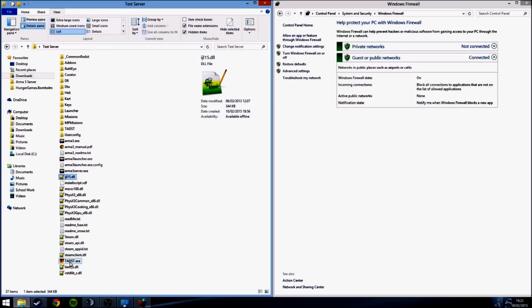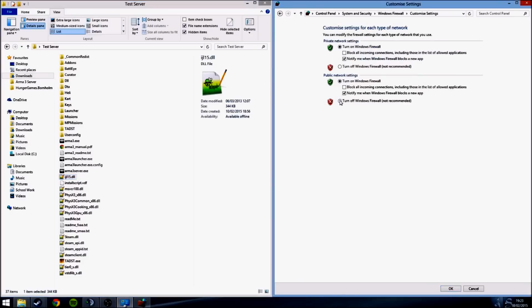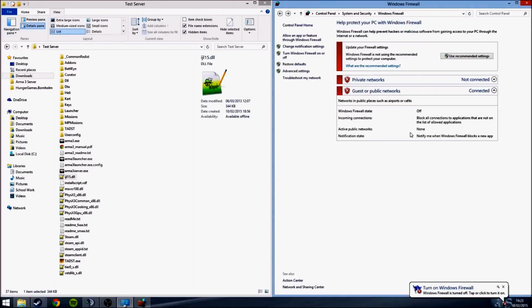But next we're actually going to go into the firewall. Now the firewall obviously stops people attacking into your software, and allows certain things to go out through your internet and bring stuff back in. Now it's really up to you. I'm not saying it's a good idea, I'm not saying it's a bad idea. To make it work the easy way, turn off your firewall. Just simply turn it off, bam bam. Okay, that'll be off.